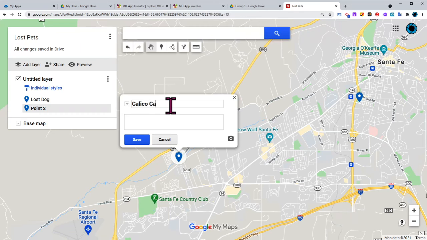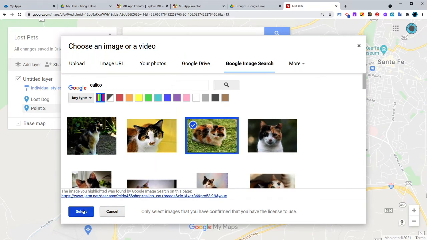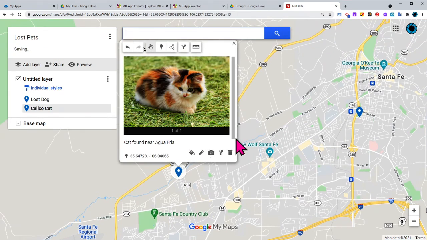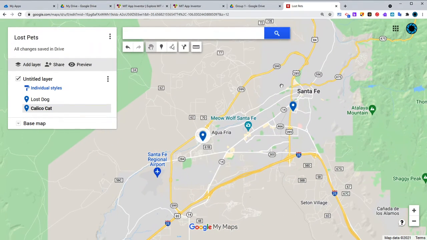Calico cat. Cat found near Agua Fria. Add a picture. And you can add more detail, obviously. I'm just doing this as an example to kind of show you what you need to do. Save it. And you're just going to make a bunch of different fake lost pets here for Santa Fe, right?